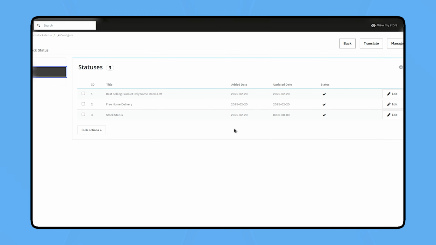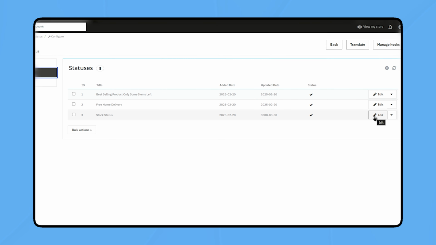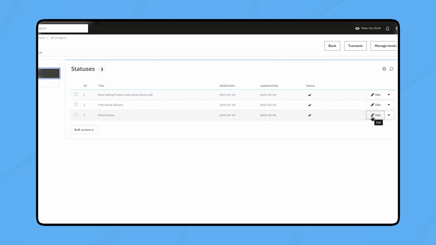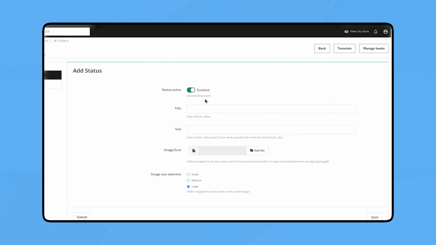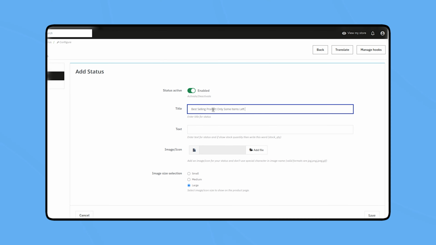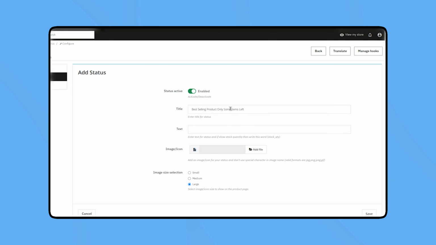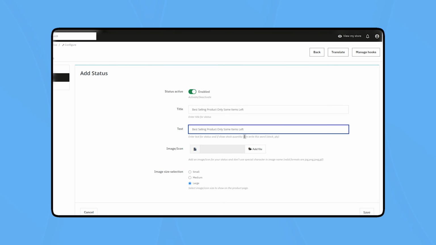To edit or update an existing status, click on Edit. To create a new status, click on Plus. Enable to activate the status. Add a status name for easy identification. Write a custom message to display to customers. You can even include dynamic values like the current stock quantity using a predefined tag.